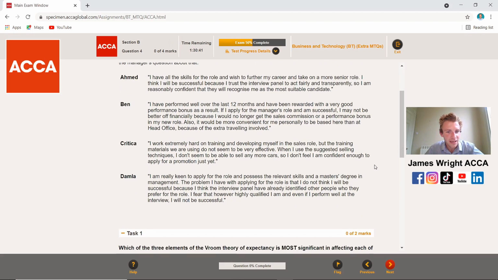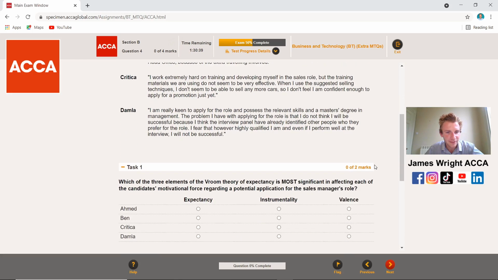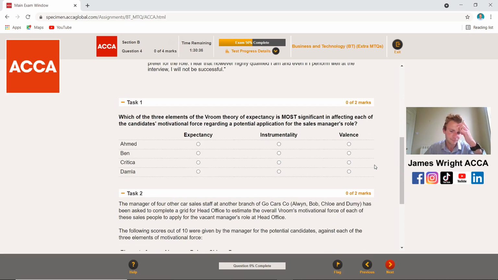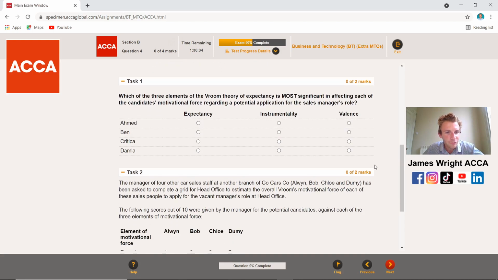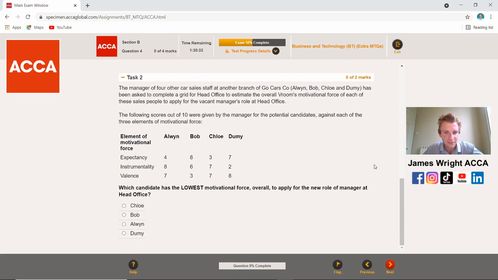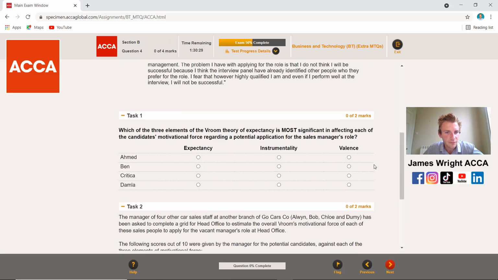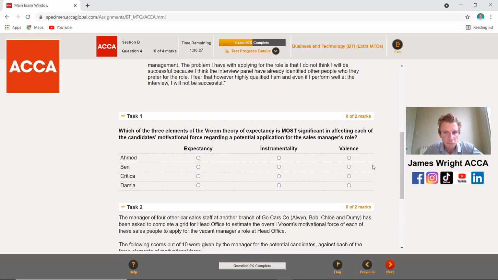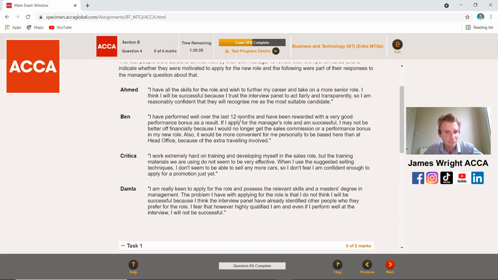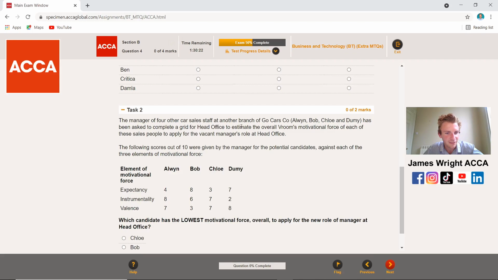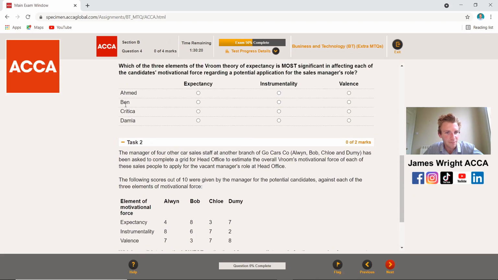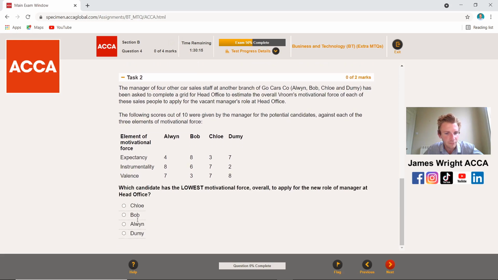So next one on here, right, we've got 4 paragraphs that are going to relate into something down here. And we've got task 1, we've got task 2. So let me just put it up on there. I'm just going to go straight to the tasks and then we'll come on to the questions, because as you can see on here, we've got Ahmed, Ben, Kritika and Damala, and then there's a Chloe on here. Okay, so different names on here for task 2.